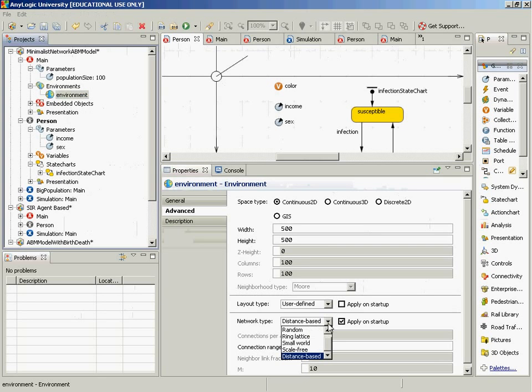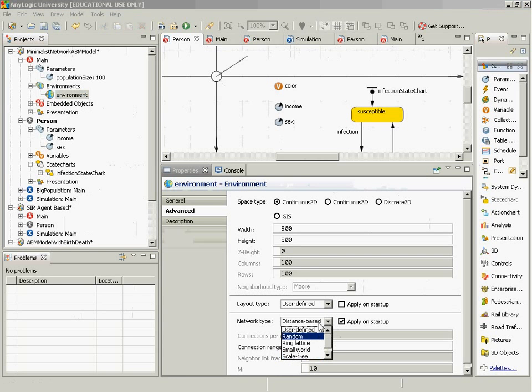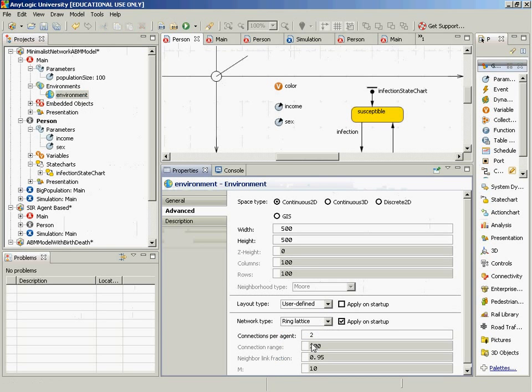To change the network type, we need to change it from distance-based to a ring lattice, which is the third one in the list there. Okay. Now, you'll notice that when we do that, just below it, the parameter area changes. Okay. So I don't know if you saw that, but let me emphasize again.